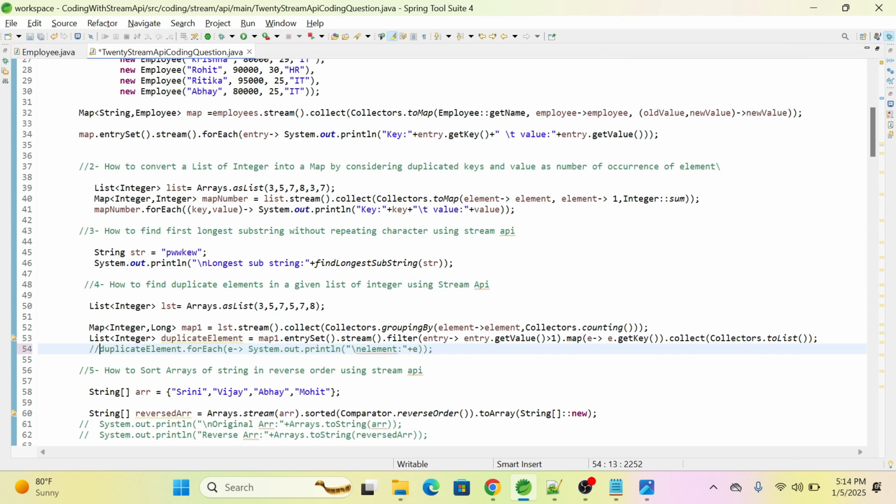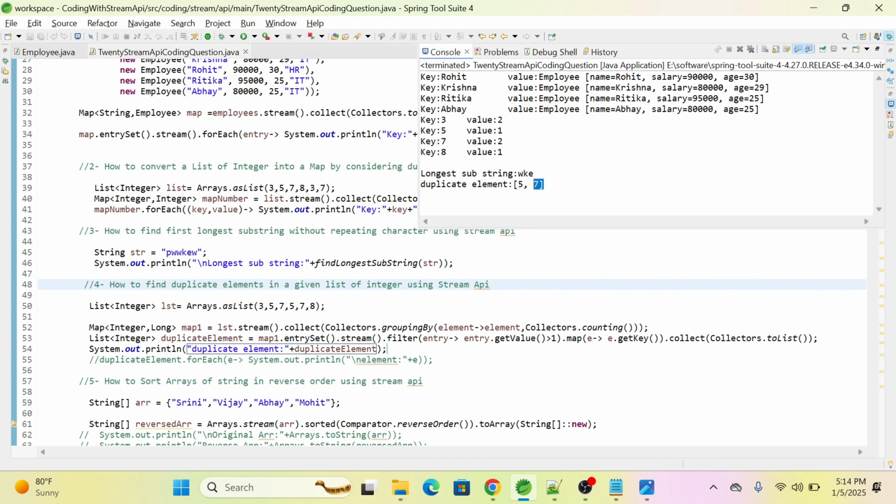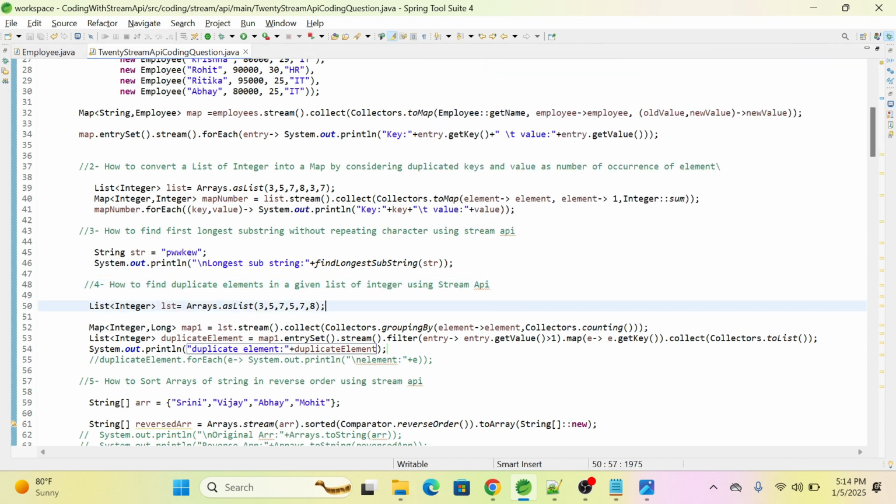Okay, if you don't want to iterate and just want to directly print this, you can print duplicate element. Okay, let's run it now. So now you can see the list is coming, with the elements 5 and 7 which are duplicates. Okay, 3 and 8 are not duplicates, so they are not coming.